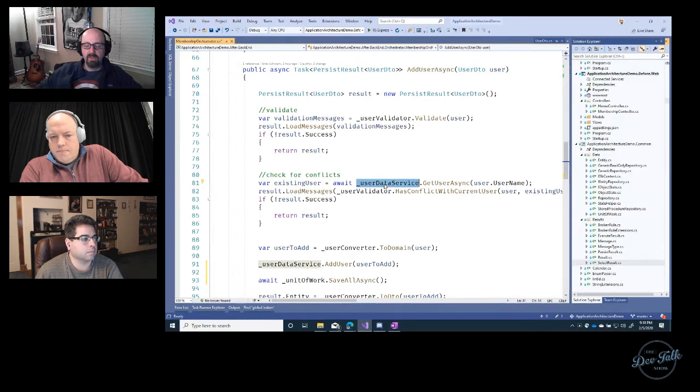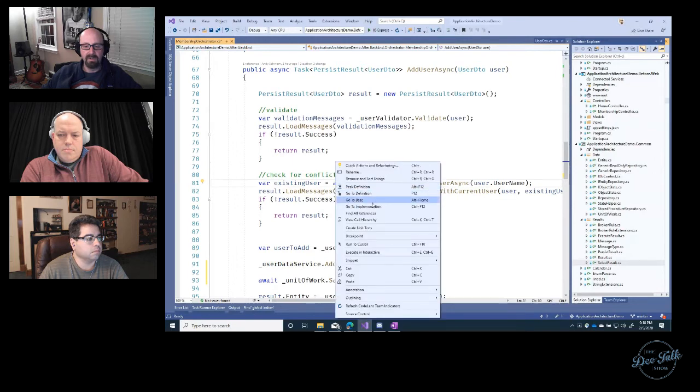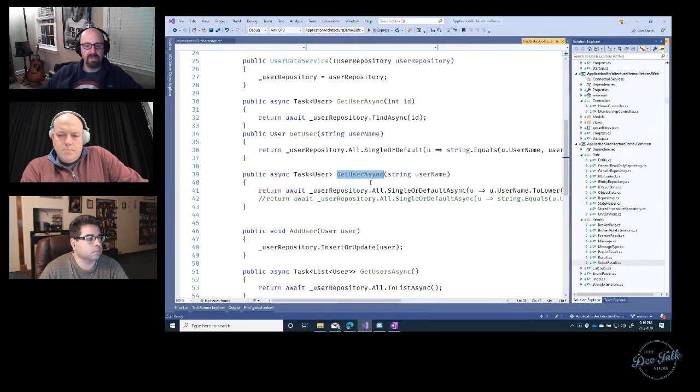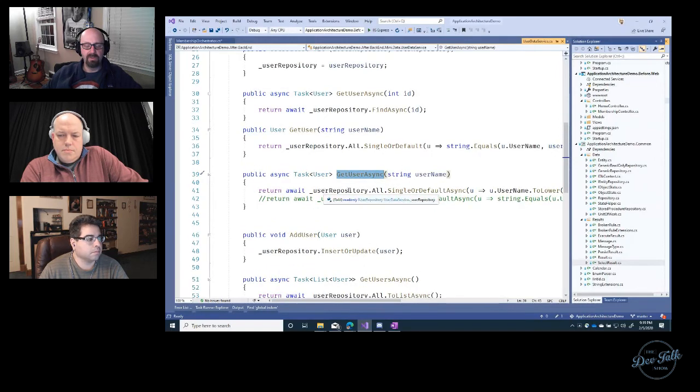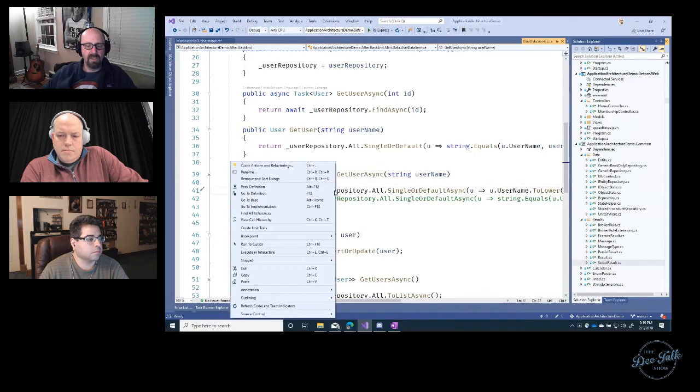And we use the repository pattern. And we use generic repositories, so our generic repositories make it really easy. Although I don't know if this one uses the generic repository. Let me just take a look at this. Go to implementation. Yeah, so I have this user repository.